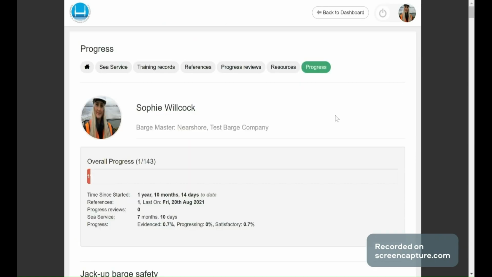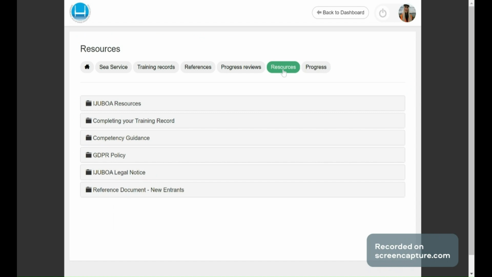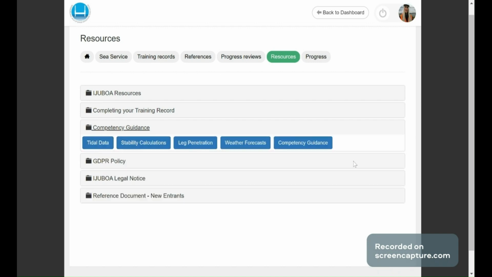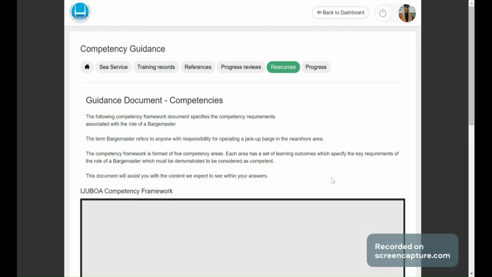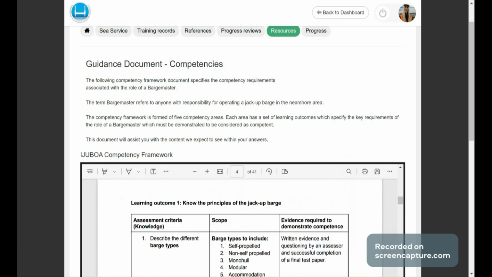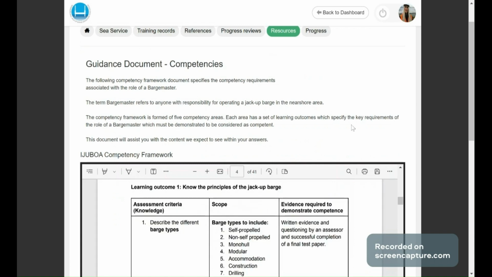The next tab that we're going to look at is the Resources tab. Here you'll find lots of guidance on completing your online logbook. The competency guidance is needed for the competencies that will show on your dashboard. Please access the competency guidance document before completing this. This will give you lots of help in what is required within your answers.